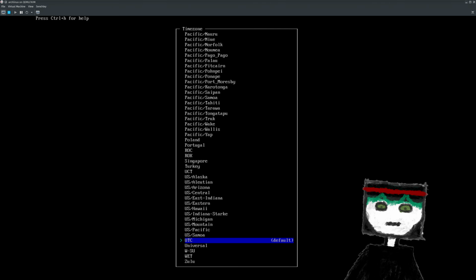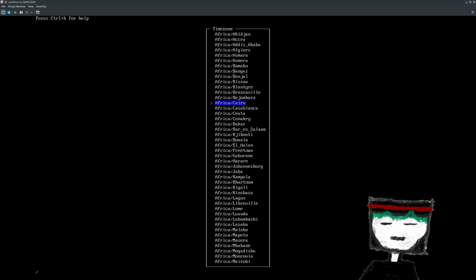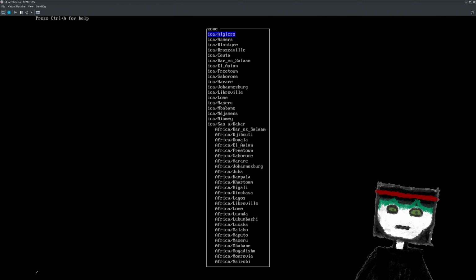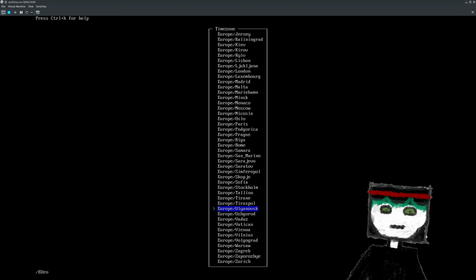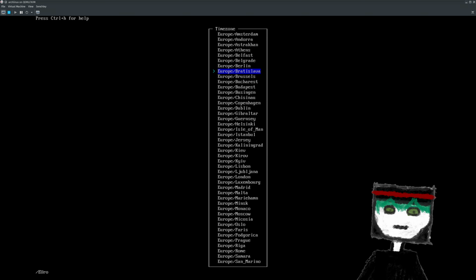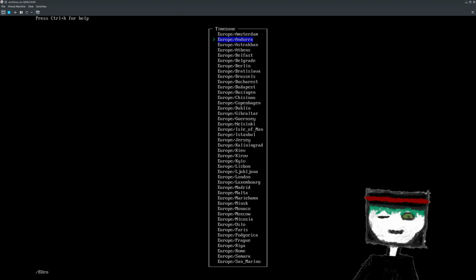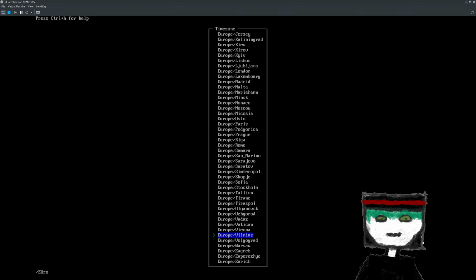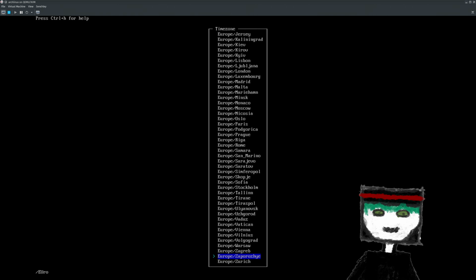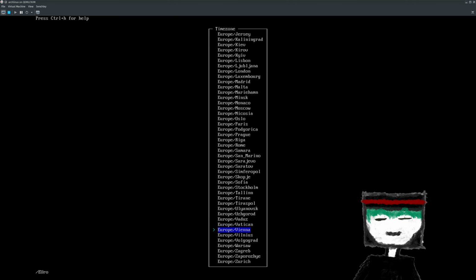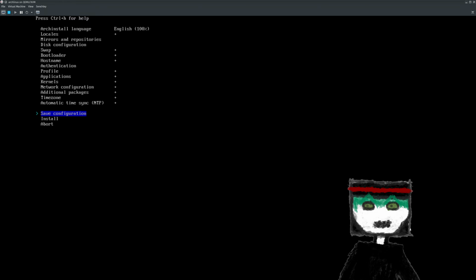And time zone. I am in not UTC, but we press slash again and type in Europe. And I guess let's take Vienna, because it's not a secret that I am from Austria. So you simply have to be capable of selecting it and not type backslash in. So here it is. There we go. Automatic time sync, that's fine. And save configuration for now.